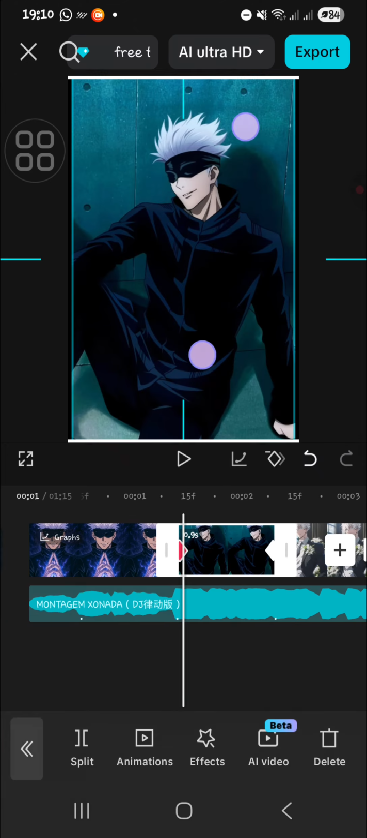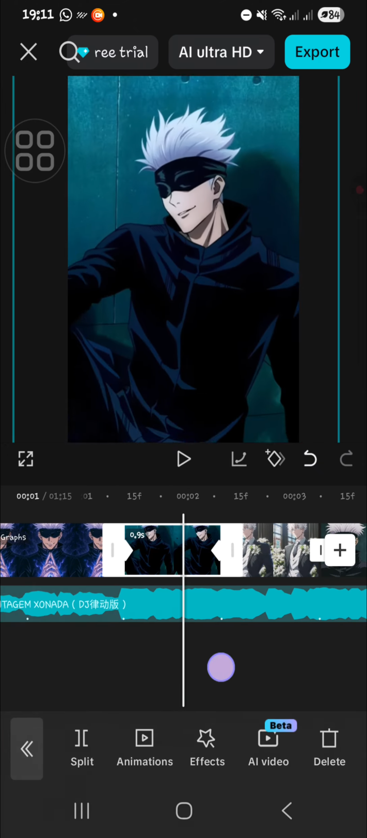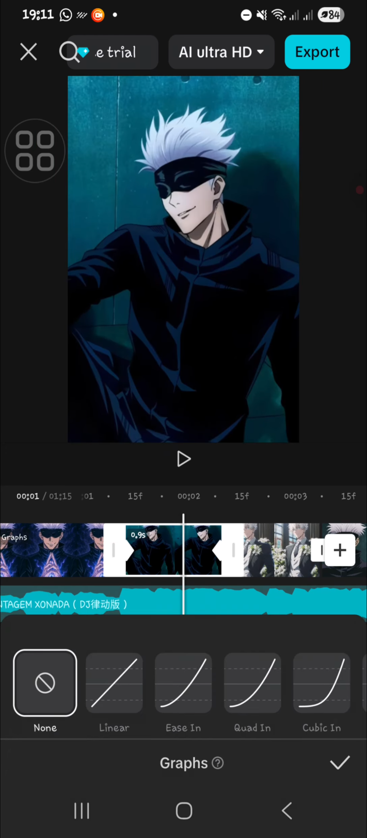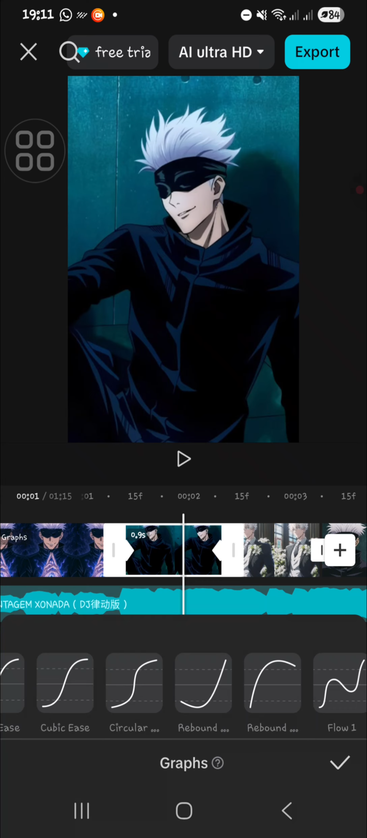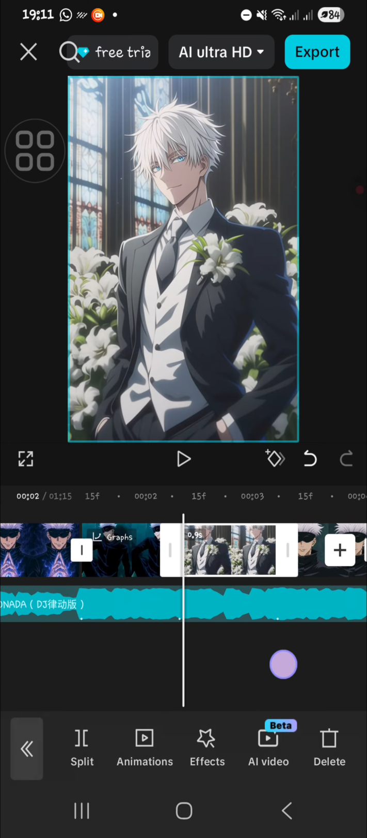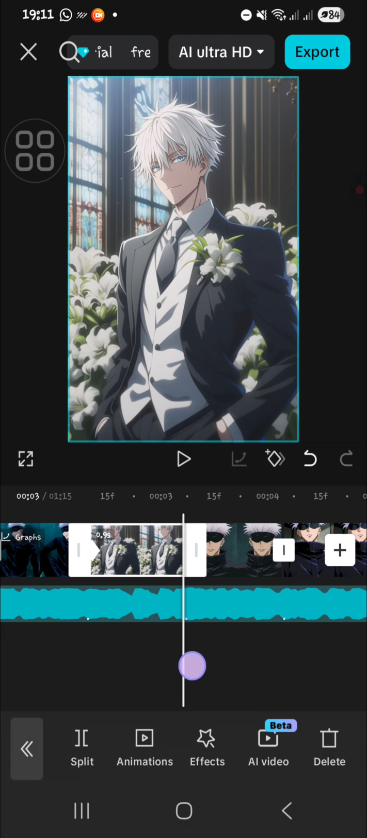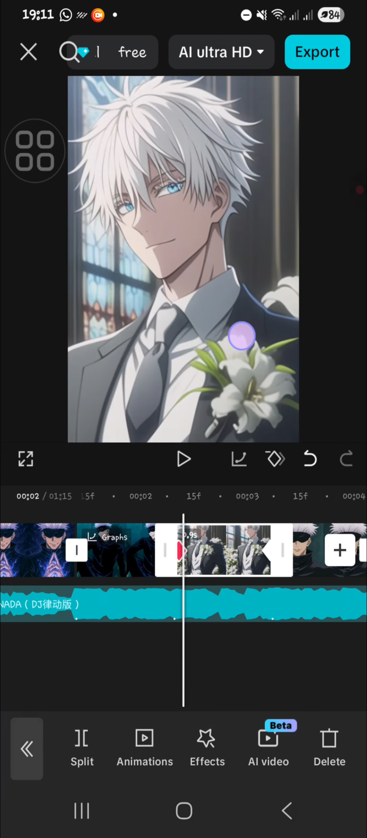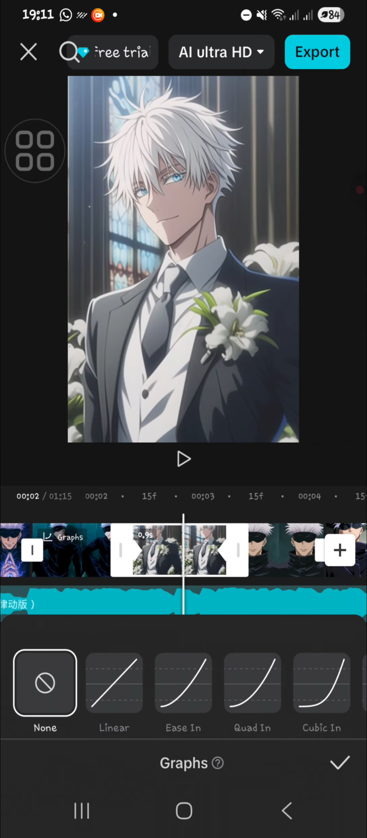Okay, you can zoom in, and then you're going to add grab, select flow 2. Okay, again for the other clip, like this, zoom in and add flow 2.